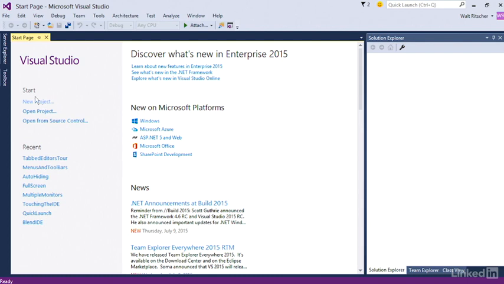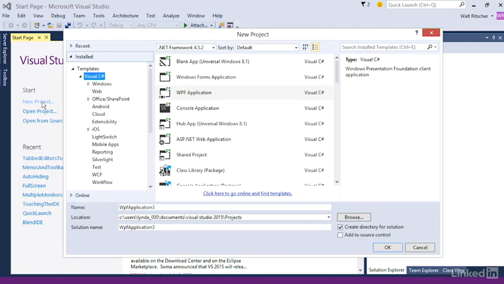In the upper left is the Start section. It contains some links for creating a new project, opening an existing project, or opening a project from source control. Let's examine this first link. I'll click on the New Project link, which launches this New Project dialog.